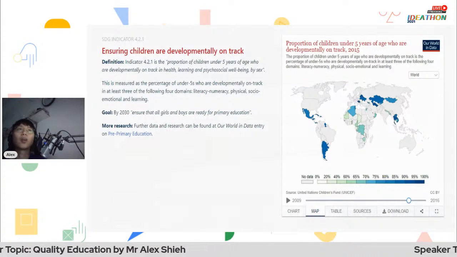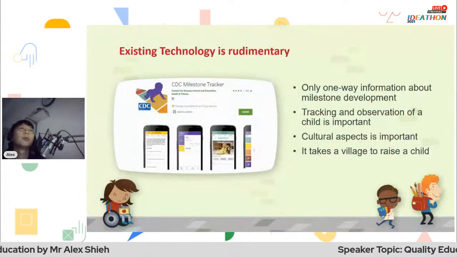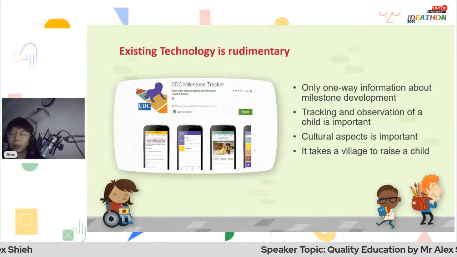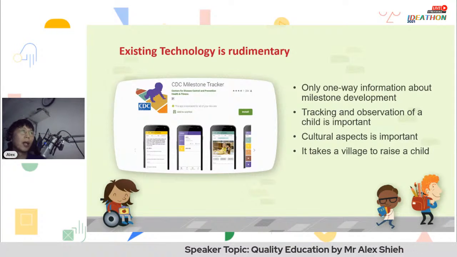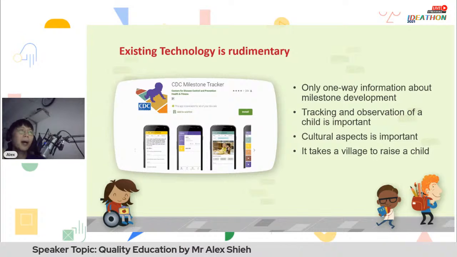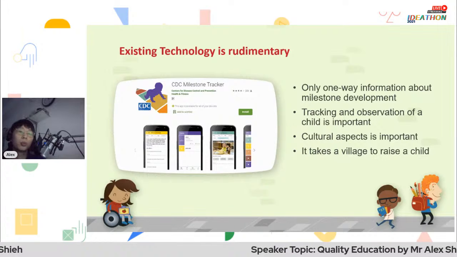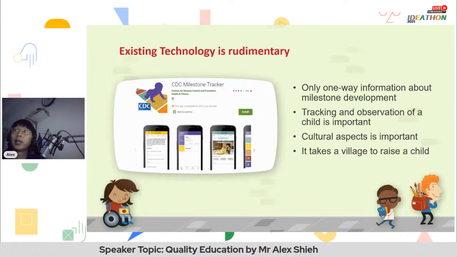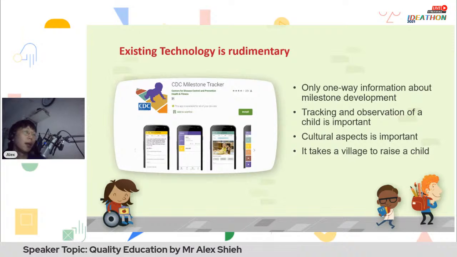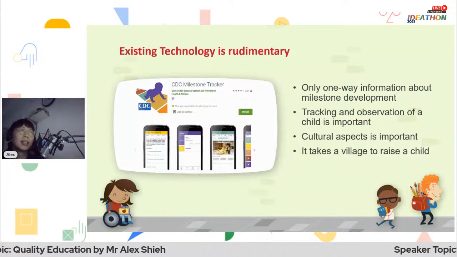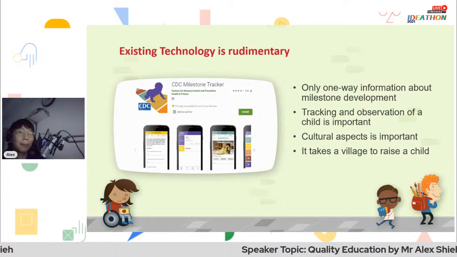So in terms of technology out there, if you just do a simple search on Play Store and App Store, we realize that existing technology on this part is quite rudimentary and very, very simple and very basic compared to, you saw the pedagogical wheel. There were so many apps out there for learning in primary and secondary school and of course in universities, right? But in terms of preschool, you realize that there is a gap out there.